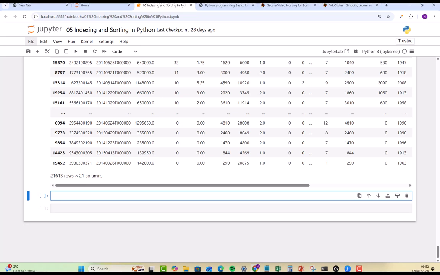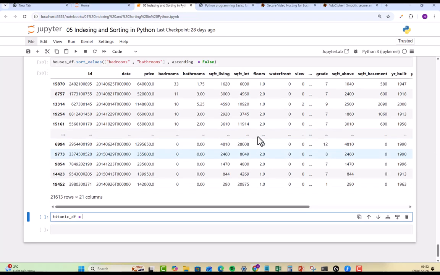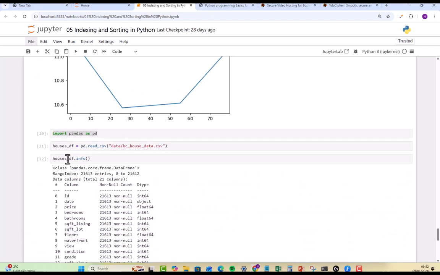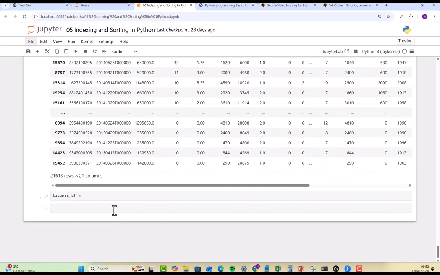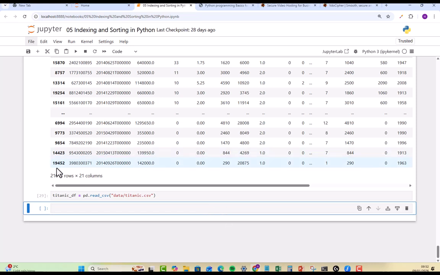And the type of data frame we can use is called Titanic. So I'm going to say Titanic underscore df. Let me just scroll up and copy this, because I'm a little bit lazy today. I'm going to paste it and change this to Titanic, because I already know the data set.